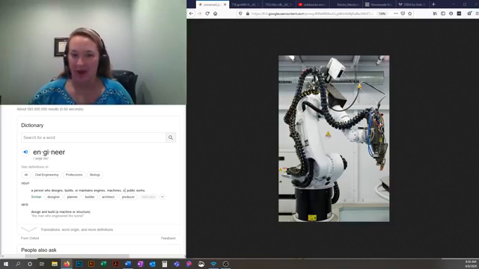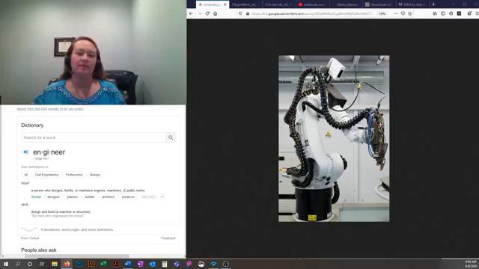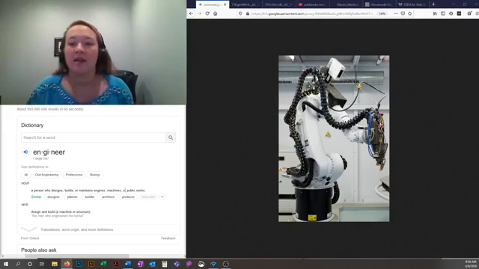Did everyone try the catapult yesterday? Making sure everybody's awake and alive this morning too. Did you try the catapult? Click yes if you did, no if you didn't.